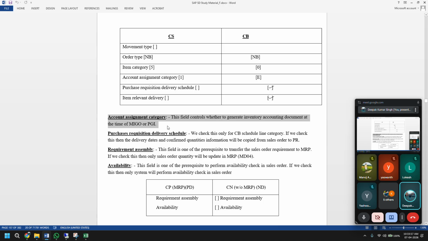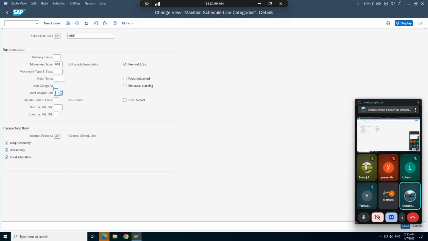Okay, I don't remember a good example to explain this one. When we discuss third party, we will discuss this account assignment category field again, where we use it and how we use it. But as of now, just remember this one. If someone asks you for a dummy MIGO, how do we control that the accounting entry should not be generated, then you need to tell them we control it via the account assignment category. That control we have in the schedule line category in VOV6. Okay, so from here we control this.